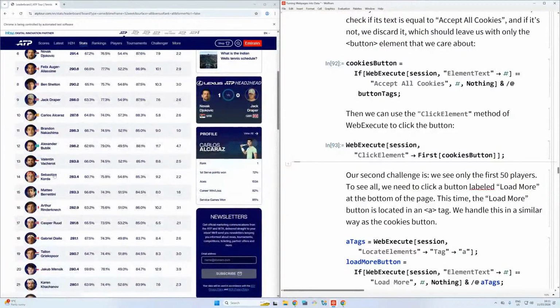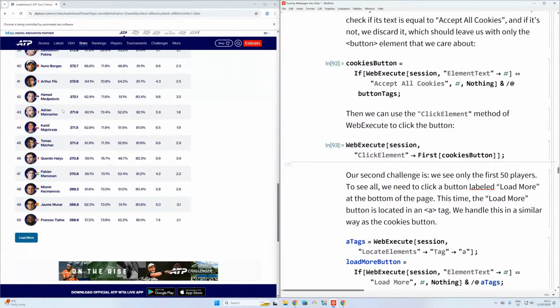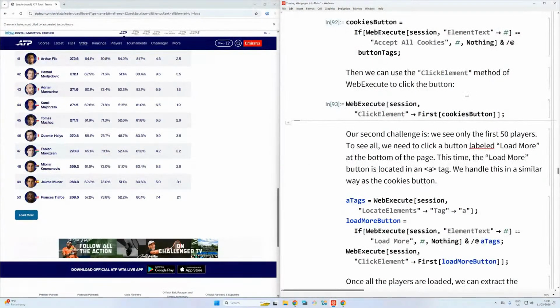So yeah, once we actually get into the web page, some people only care about the upper side of the player stats, but we want to do more. We want to get all of the information. So here there's a load more button. Again, we're doing a similar thing as clicking the cookies button. So now we're locating the load more button, and the load more button has an A tag.